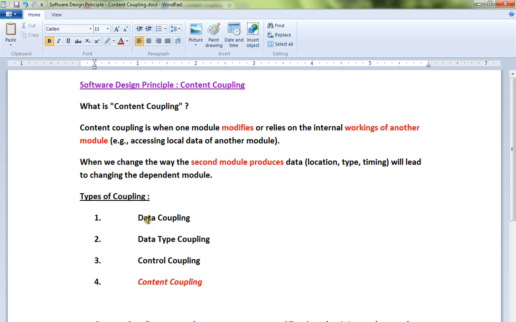What are the types of coupling? Data coupling, data type coupling, control coupling and content coupling. So here in this video I'm going to talk about what is content coupling and how we can avoid it.